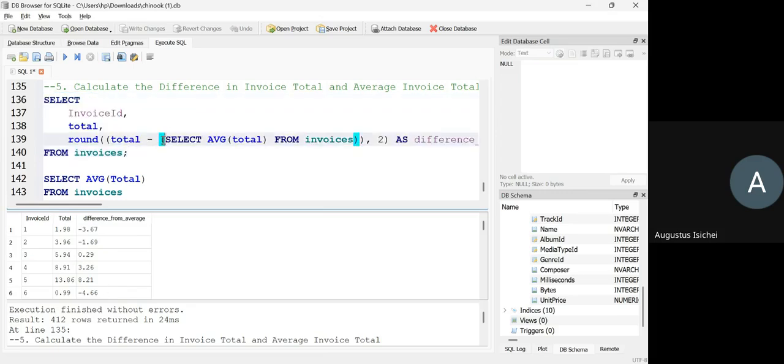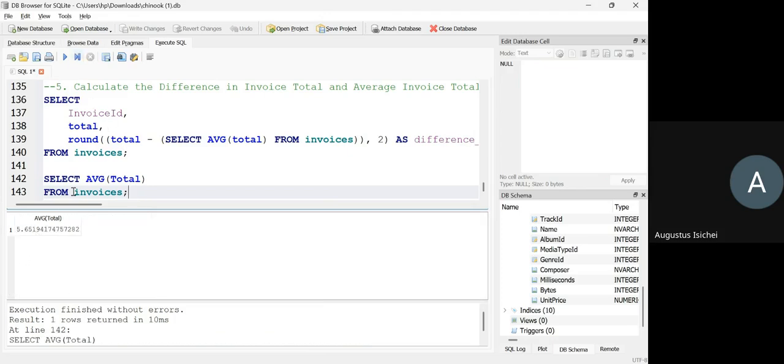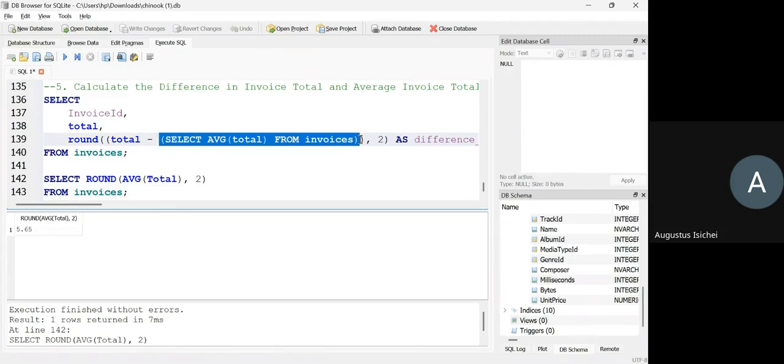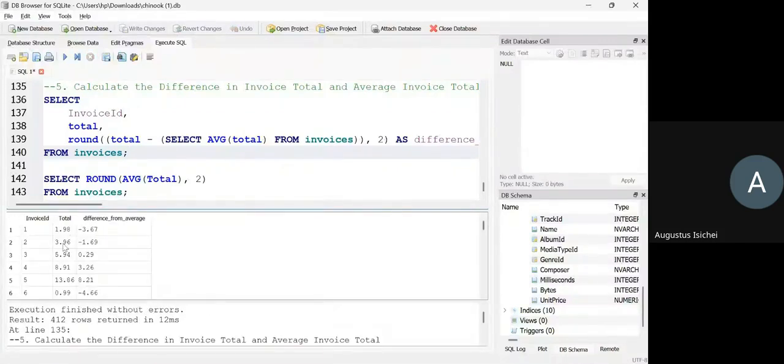I hope you understand. This query returns one answer, and that answer is what you see right here. When you round this to two decimal places, you see that you get 5.65. So even if I take this value out here and put 5.65, the answers we get still remain the same as these answers that we're getting.